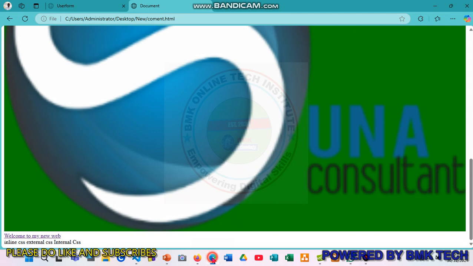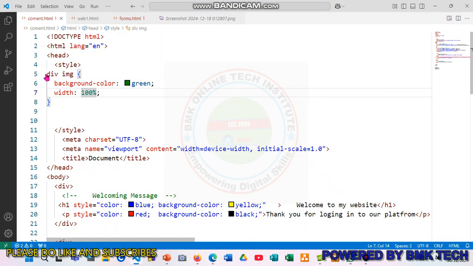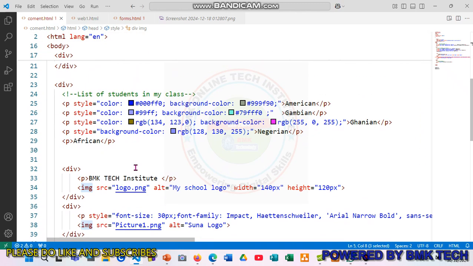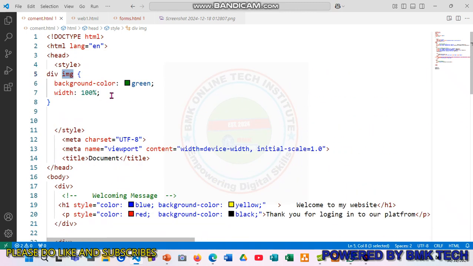Why? Because from my block here, what I said was div, okay, image. So anything that is within the file, you can see here, image is already highlighted in this block, and it is also highlighted in this block as well. That is because we don't have classes here and so on.